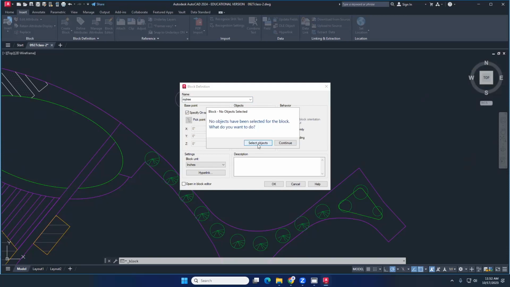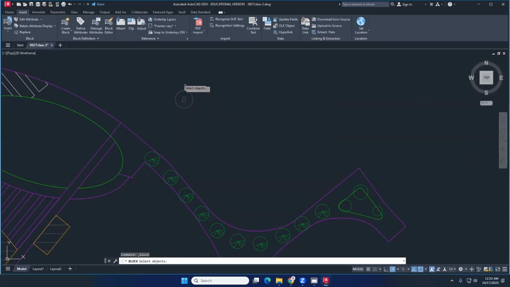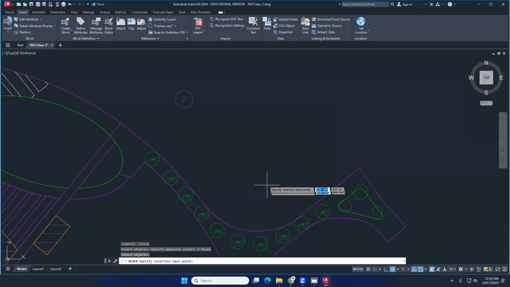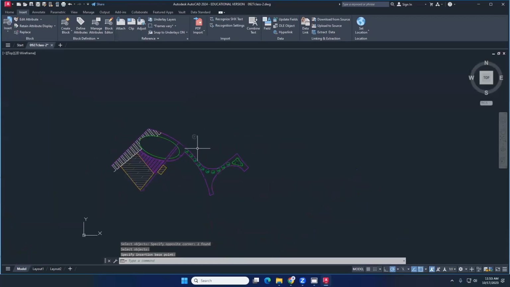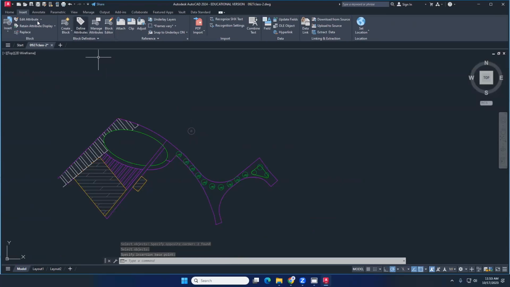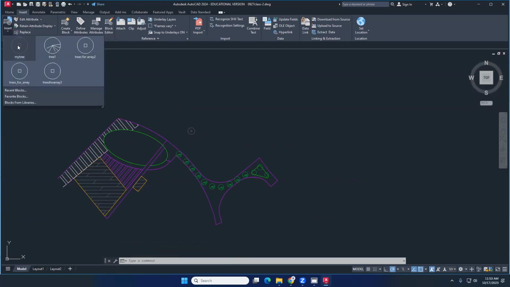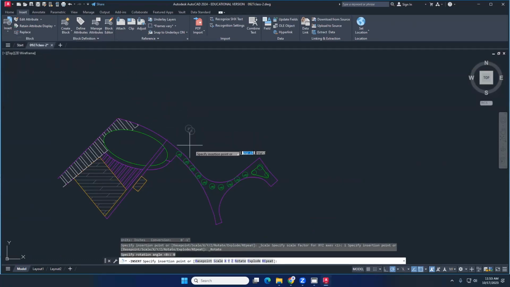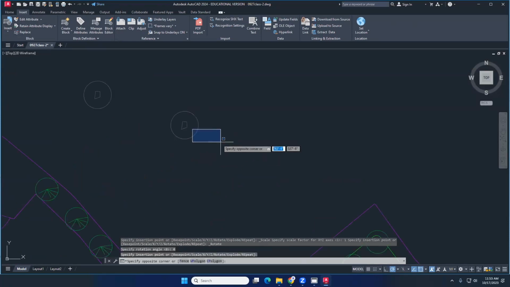Then they ask me to select objects. I click select objects, and then I select this object and hit enter. Boom. You see this? This is my tree. Then click OK. Once I did that, it says specify insertion base point. I just click on a random point. Next time when I go to Insert, I can find my tree here. I click it. So this is my tree, darling.